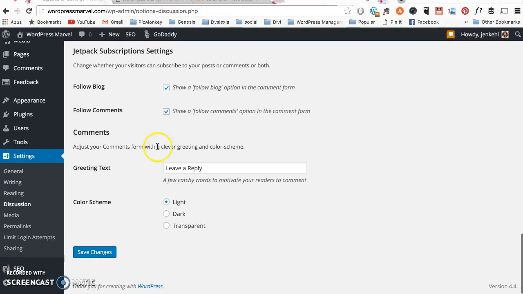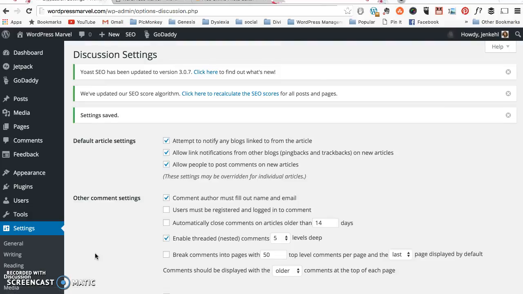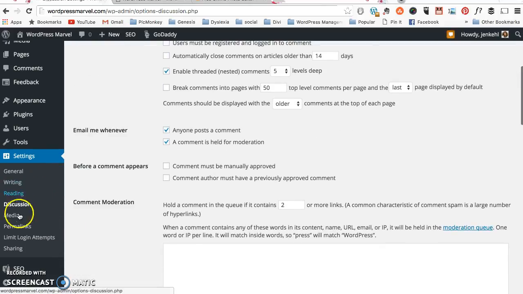The next one is adjust your comment form with a clever greeting and color scheme. So you actually can change that a little bit. Instead of leave a reply, how about, let's be like Frasier Crane, I'm listening. Or what do you have to say, or anything you want. And that's going to show up where your comments are. And you can actually change your comment color scheme here too. I'm not going to worry about that right now. Once again, save changes. Now we're getting somewhere, all right? I promise you we're getting somewhere important soon.